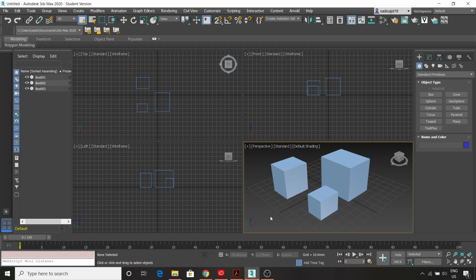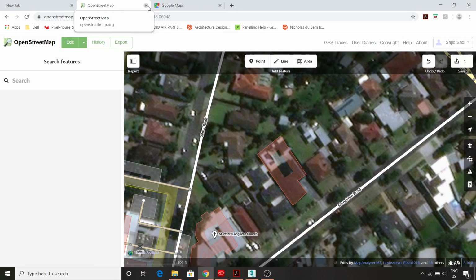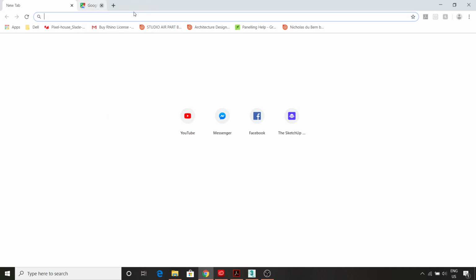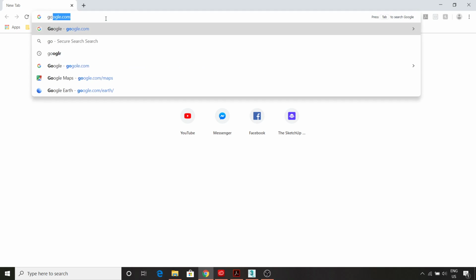So the first thing that we're going to see in the first couple of videos is how to generate an urban fabric form or a model in Autodesk's 3ds Max. However, the first crucial step in order to achieve what we are trying to does not actually involve the use of 3ds Max, but a website called OpenStreetMaps. I'm just going to close all these so I can show you afresh.